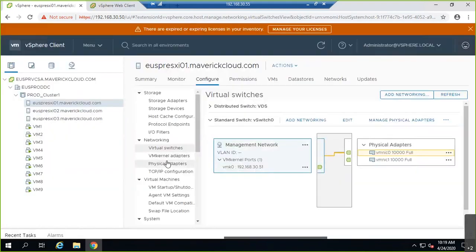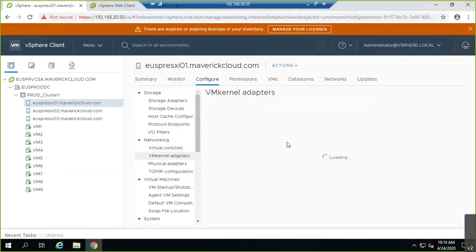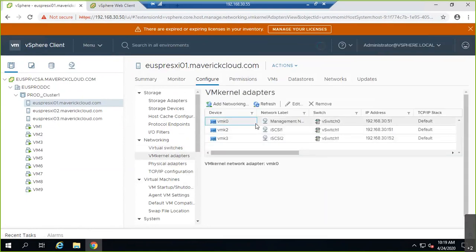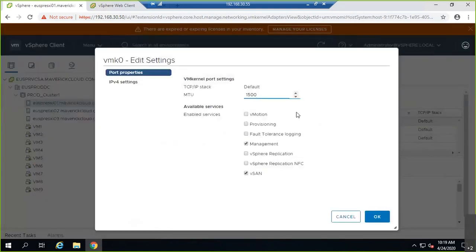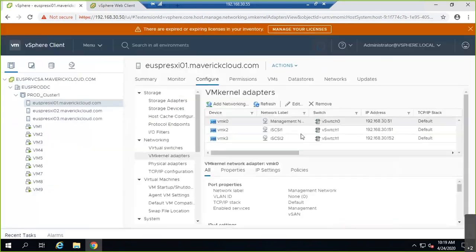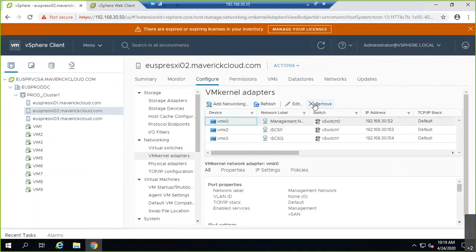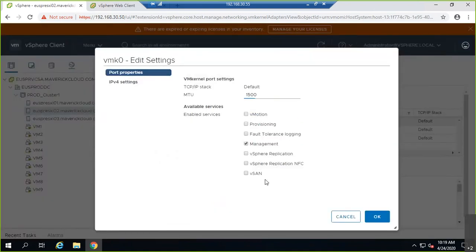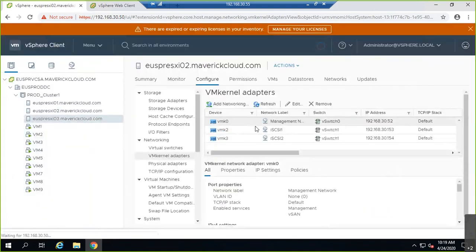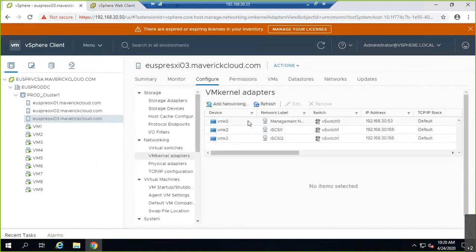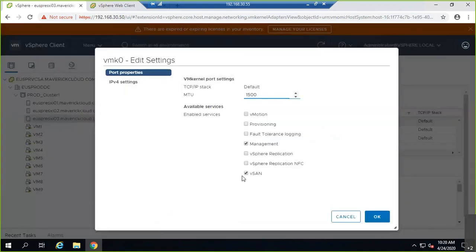Okay, now go to kernel ports, kernel adapters. This kernel adapter, edit. See, vSAN. vMotion is not enabled. I guess it should not work without that. Okay, let me remove vSAN as well. The second host. Management, edit, remove. So it will work because there's no dependency with the vMotion.